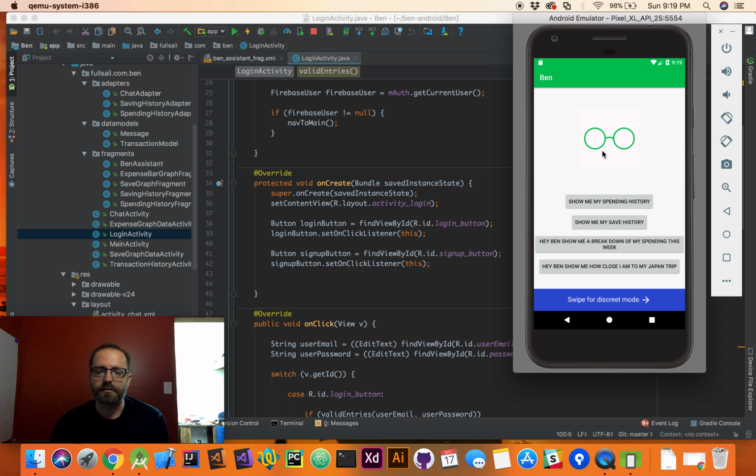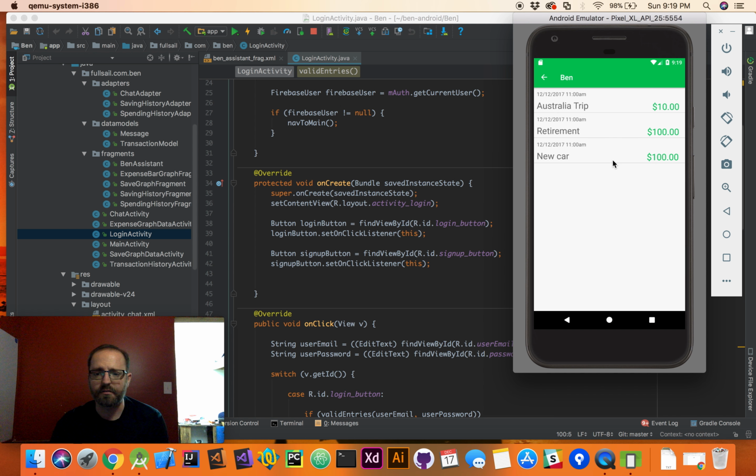Right now, this is just kind of the design elements and how the app will actually look when the user is using it. And we'll run through all the different dialogues here. That's what these buttons are supposed to represent. So show me my save history, much like show me my spending history. This shows you all the deposits that you've made to a certain account.